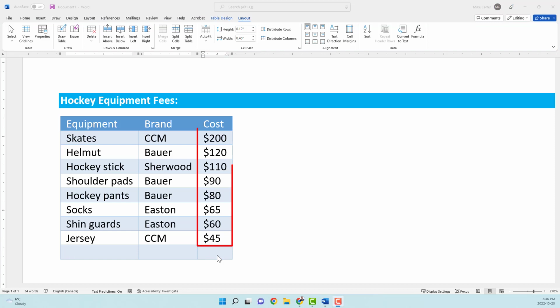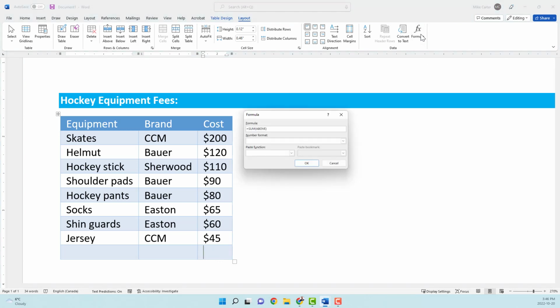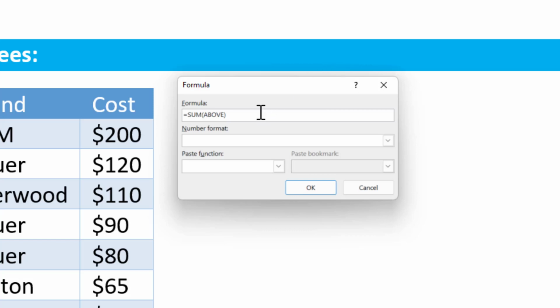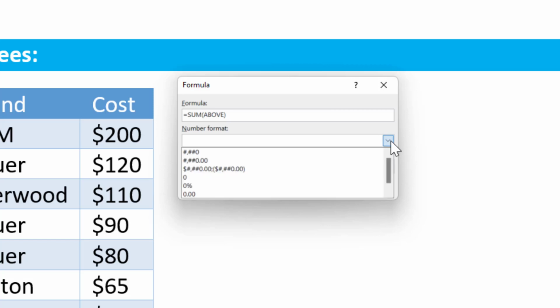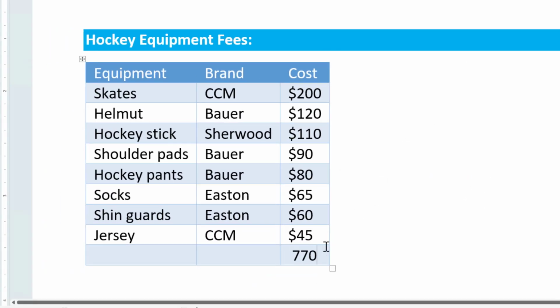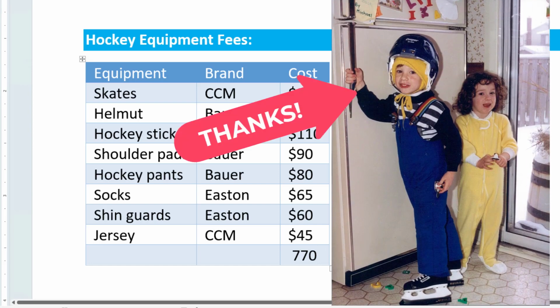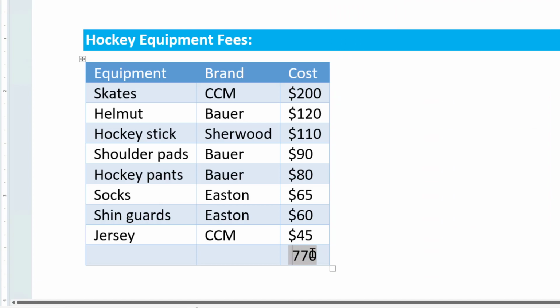So we want to tally up the numbers here and see how much money all of this equipment is going to be. So I'll put the insertion point right here, and then in your Table Layout tab, click the Formula button. Microsoft Word is pretty smart, and it already knows that I want to sum everything above where I'm at right now. And we'll choose the number format. I'm going to choose this one because I want a whole number there. If you want to do more complicated functions, you could paste them right here, but that's good enough for now. So I'll click OK, and we can see that hockey is very expensive. So shout out to my parents for spending a lot of money to allow me to play. And then we'll just add in the dollar sign here.